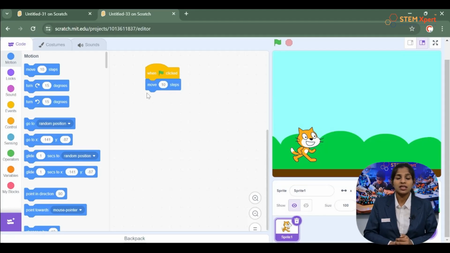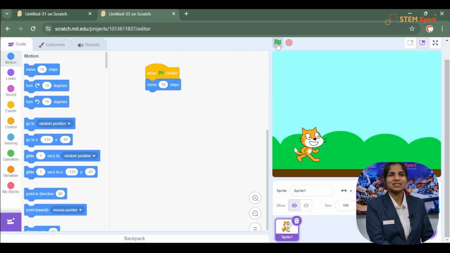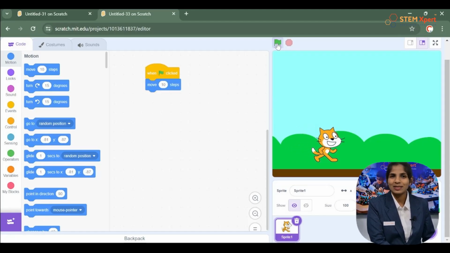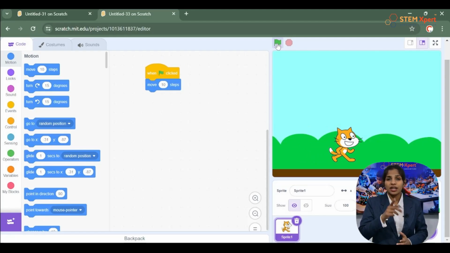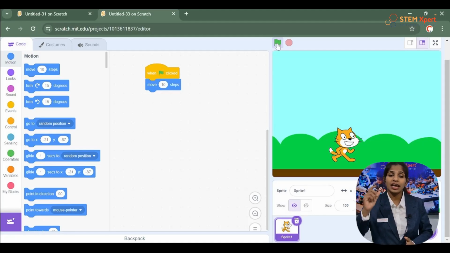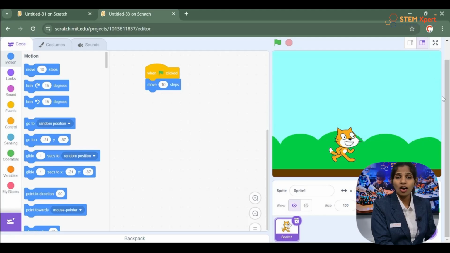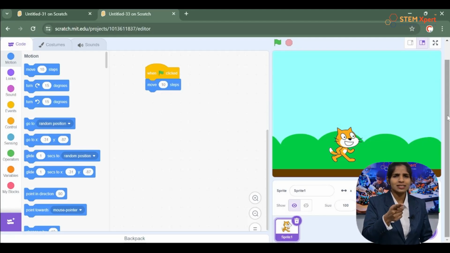Now what happens? Whenever I click my green flag, see that? Yes, my sprite starts its movement. Can you see that? Please click it and see it. Wow, have you seen? Yes. So now what I'm going to do is, if my sprite reaches the edge, that is, if it reaches this corner, I will make it bounce. Do you have any idea how I'm going to do it?